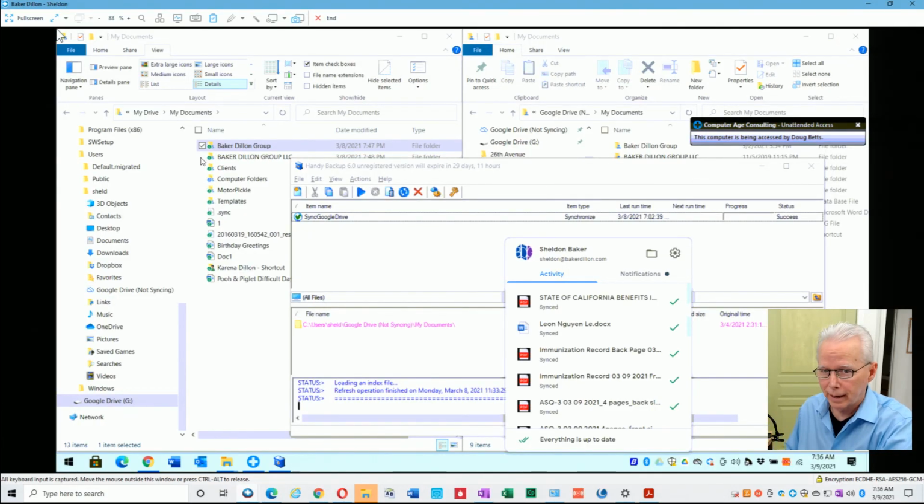Bye. Here it is the next morning, 7:36 a.m., March 9th, Tuesday. The process did finish overnight, so I'm going to punch over to that computer and show you what we got.